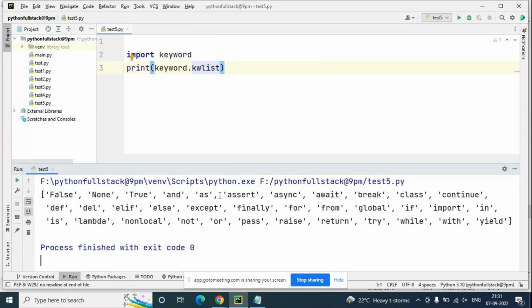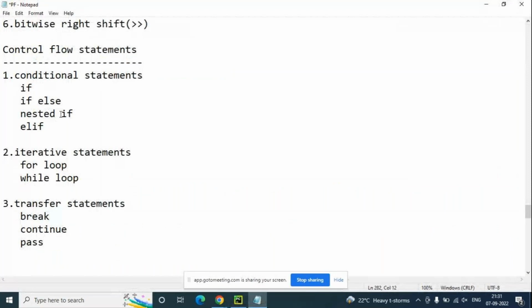Now you can see if is a keyword, else is a keyword, elif is a keyword, for loop, for is a keyword, while loop is a keyword, break is a keyword, continue is a keyword, pass is a keyword. Here is the pass. So these are all keywords, or not? So we are working with all these keywords. These are all control flow statements, keywords only.